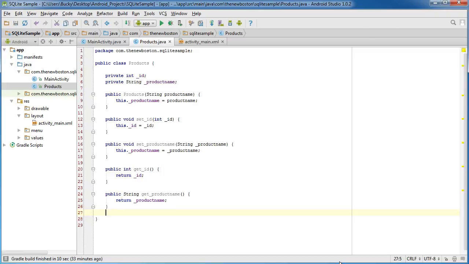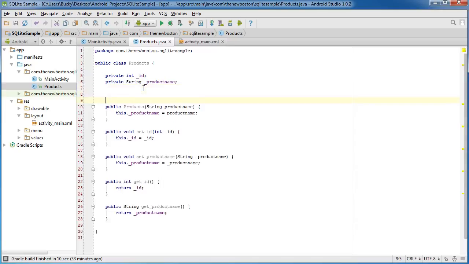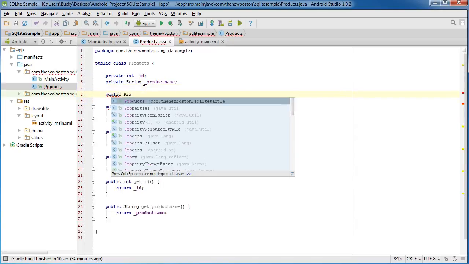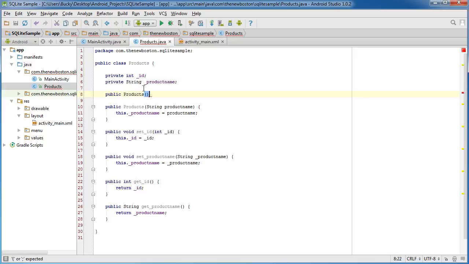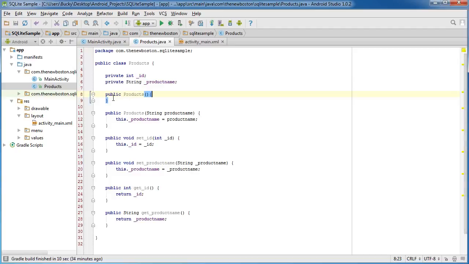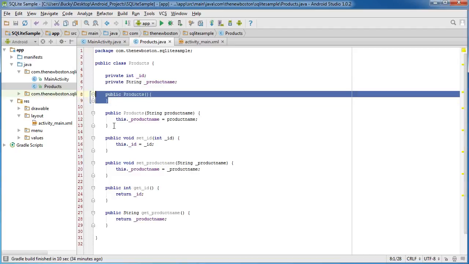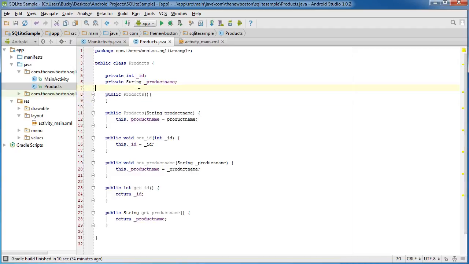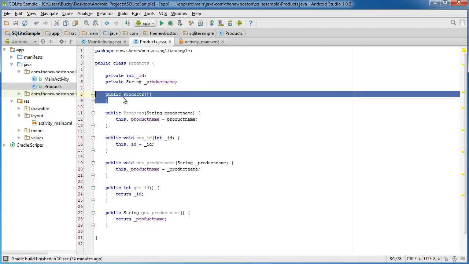Alright guys, so one other thing I want to do before we move on to the next file is this. I actually forgot to make the constructor for products public. I just want to make an empty constructor, so then we aren't constrained to having to make a product name or pass in a product name every time we want to create a product object. If we ever decide we just want to create an object and then set the name later on, we can do that by initializing it with an empty constructor.